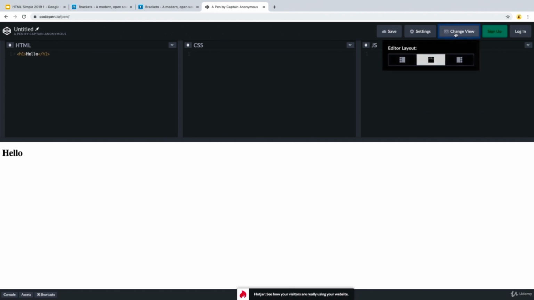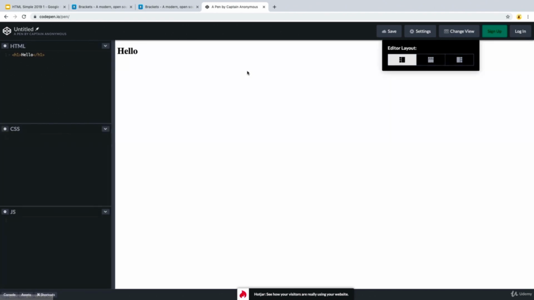There's also a way to change your view. So if you prefer to have your coding on the left-hand side, you can see it being rendered out on the right-hand side. So this is the display area, and then this is where all of your code goes. So HTML, CSS, and JavaScript. So these are all the front-end codes that are able to run within your browser.